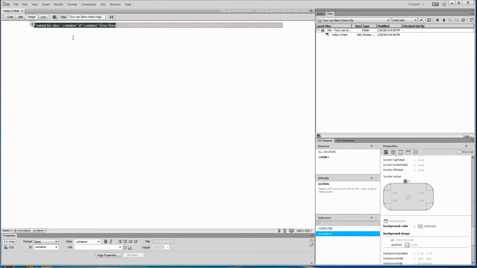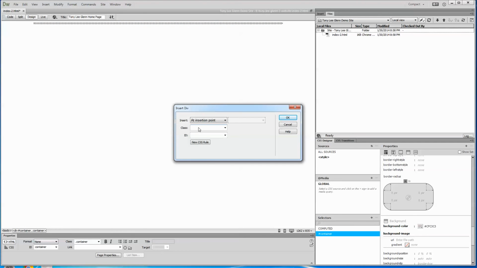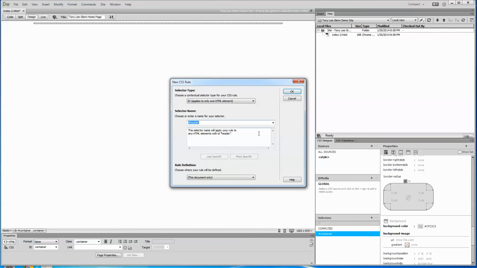First of all, I'm going to delete this. And so now I've got a div with nothing inside it. And see how skinny it got all of a sudden? Well, I'm going to insert another div. And I'm going to insert one that's going to have a class of, I'm going to call it dot header. And I want to put my header up here, right? So I'm going to call it header. And I'm going to say new CSS rule again, header, and cool. Let's let it do that.